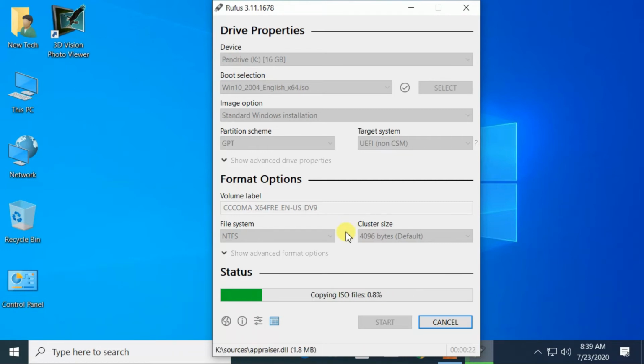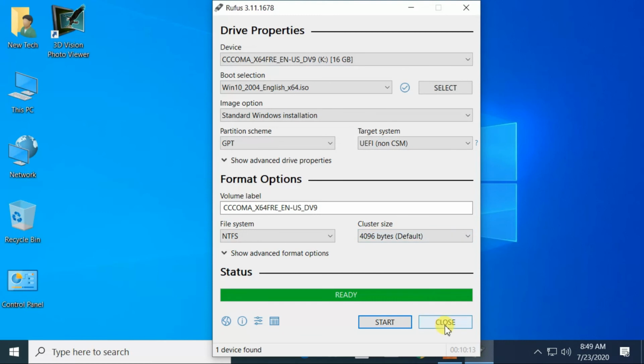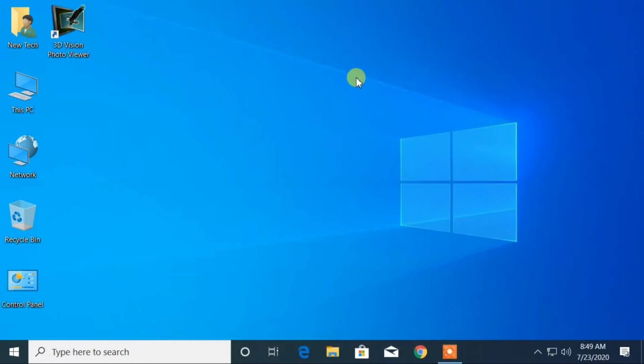Now, I am fast-forwarding the video because it takes more time. After completing the bootable process, your USB drive is ready to boot Windows 10 version 2004.